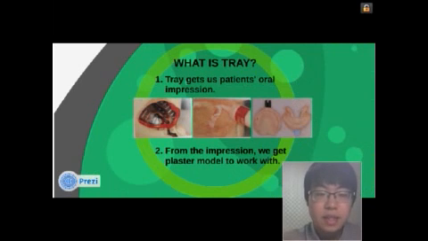First, you should know what the tray is. We, as dental technicians, need the working model to make denture. So dentists should first use this tray to get an impression like this. Yeah, of course, this first picture shows the tray.